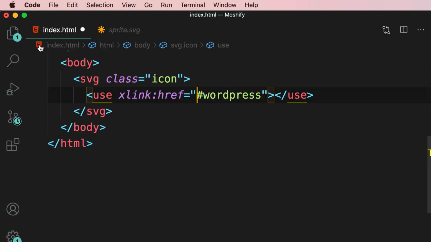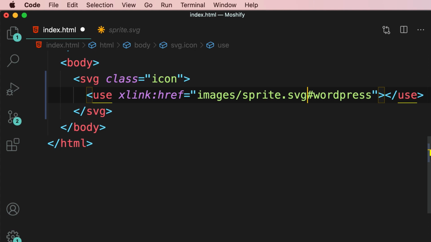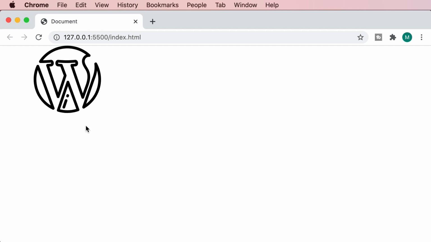So back to this HTML, with the use element, we can use an SVG defined somewhere else. Now in this particular case, we're referencing an element with the ID of WordPress, but that element does not exist on this page. So we have to load it by referencing our sprite file. So we go to images, then sprite.svg. Make sure to spell it properly, otherwise it's not going to work. So save the changes. All right, here's what we get. So we could successfully load an icon from our sprite.